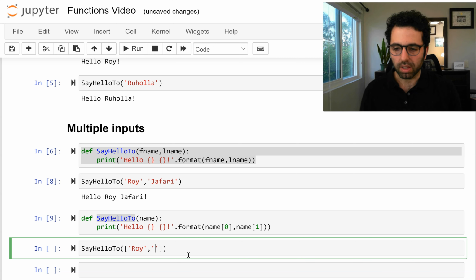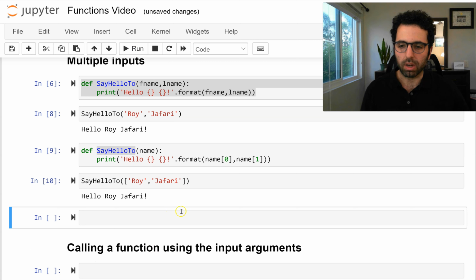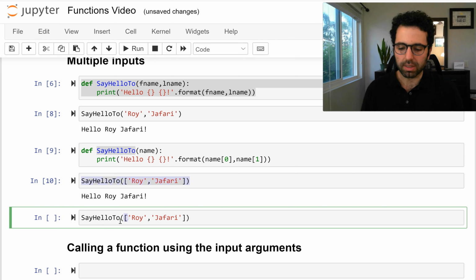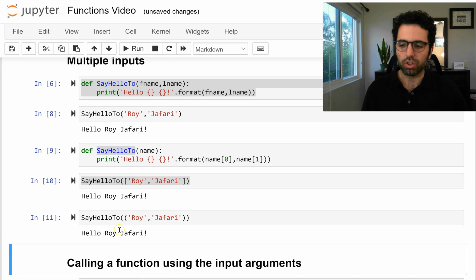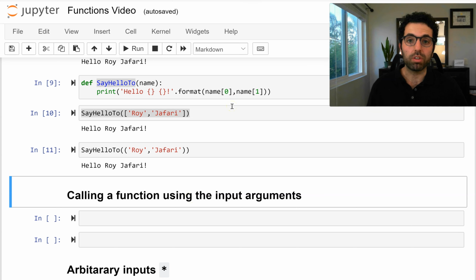of the inputs that I want to use in this function. And now it's going to say hello to me. Or I could have passed a tuple, right? It doesn't have to be a list. Whatever is a collection and indices make sense for it, such as tuple and list, is going to work here, right? Hello to Jafari.